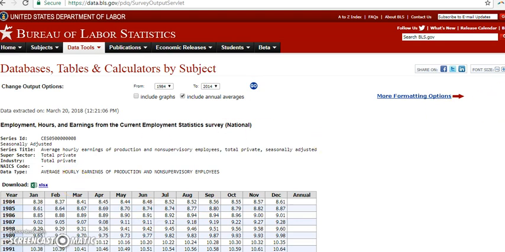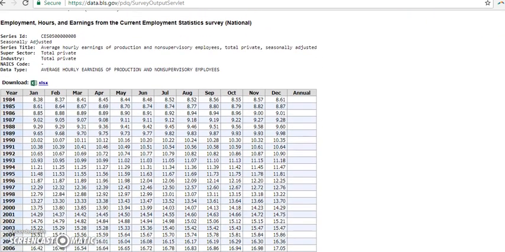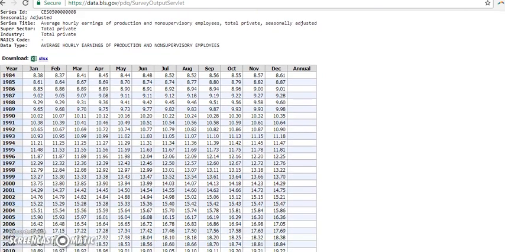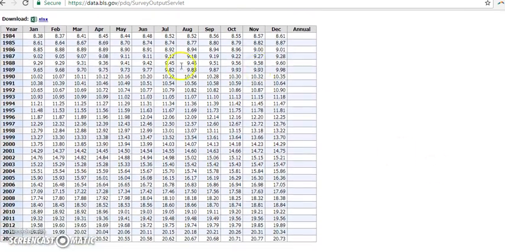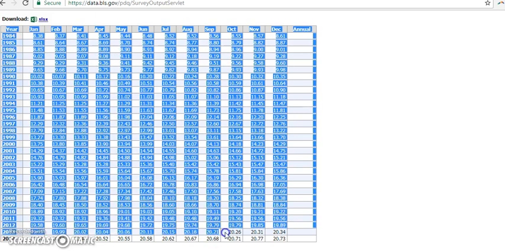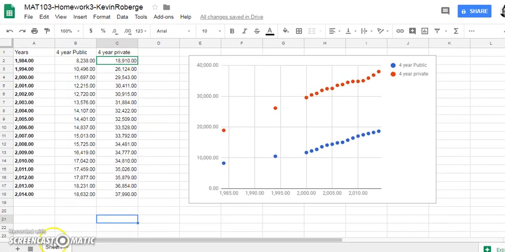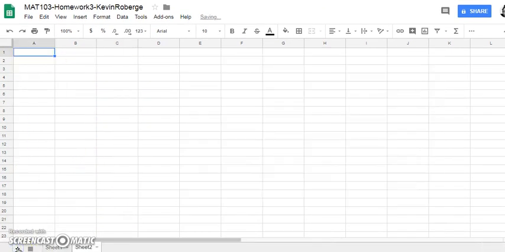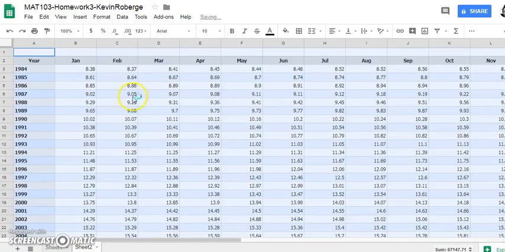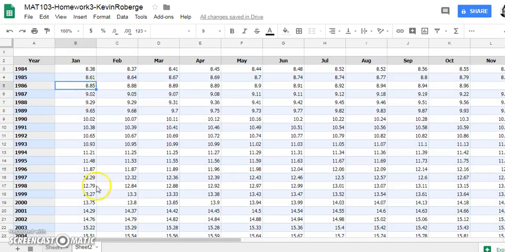I don't know if we can copy and paste this. We can try. Otherwise, we'll just download the spreadsheet. So let's see. I grab all of this. Copy. I'm going to make a new tab, which you can't quite see. Here we go. So add a sheet. And let's try pasting it, see what happens. Well, that worked out pretty nicely.